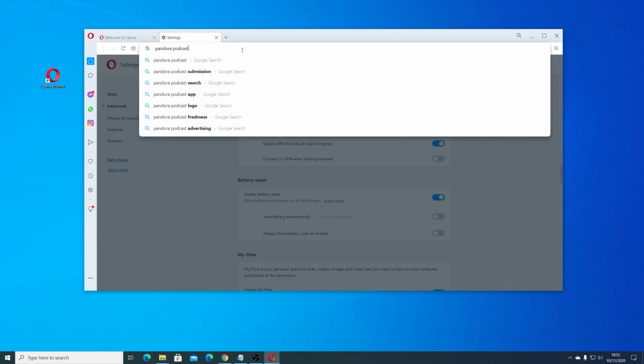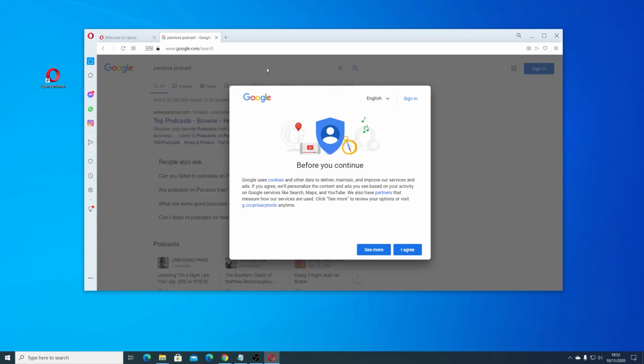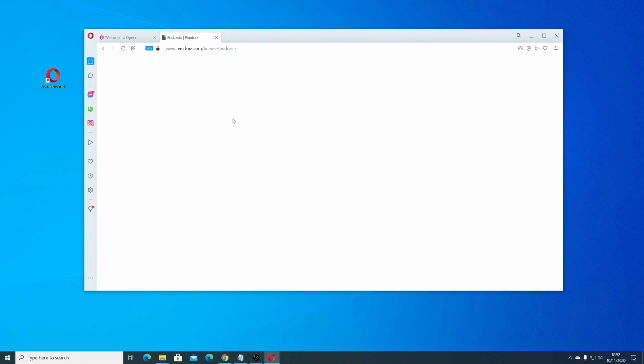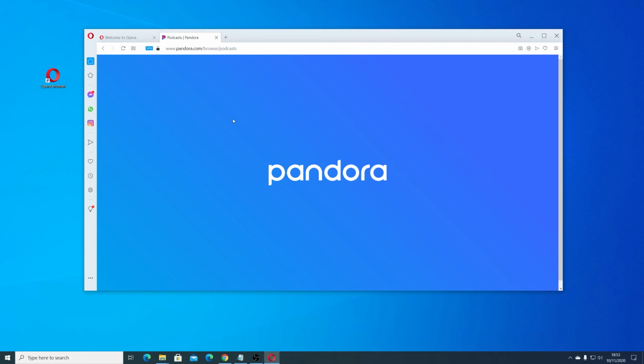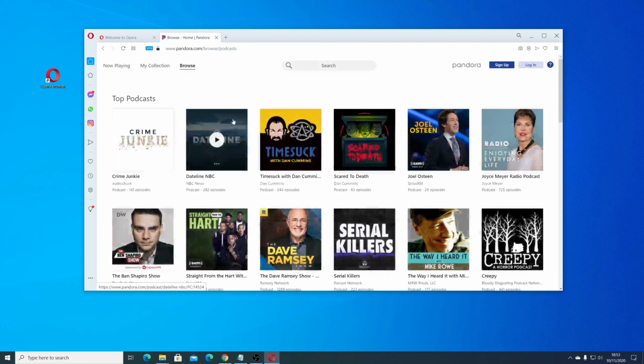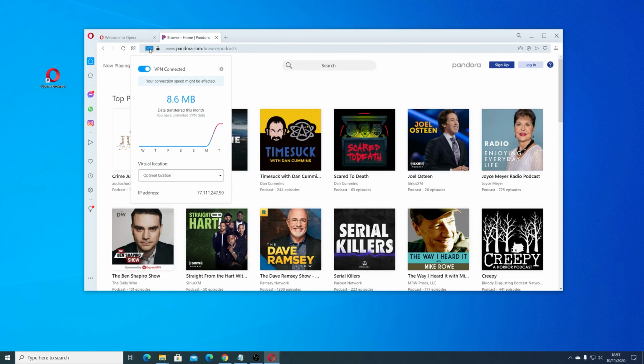So let's go again to Pandora Podcasts. And there you go. You can now access your region restricted websites. If you want to change the VPN, just open it by clicking the VPN icon, and here you will see the virtual location.